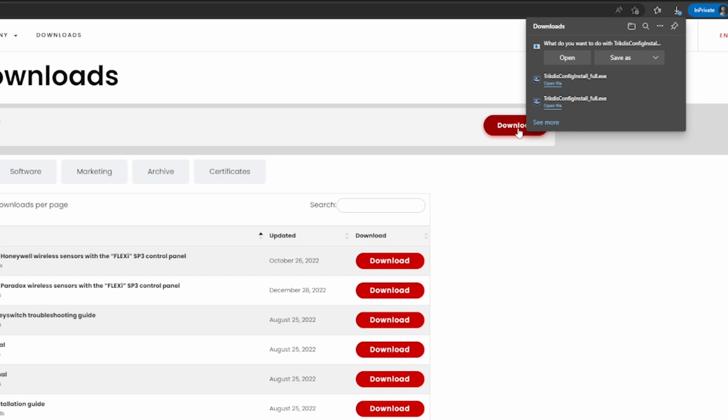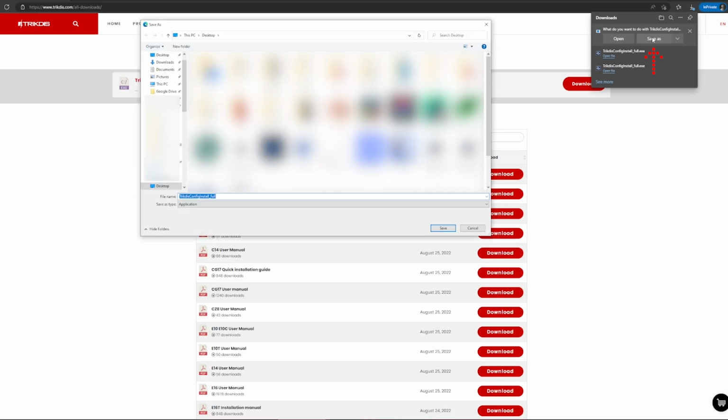In this drop-down, you will see a Save As button. Click on it. Choose the desired directory where you want to save the installation file. Select the appropriate directory and click Save to begin the download.